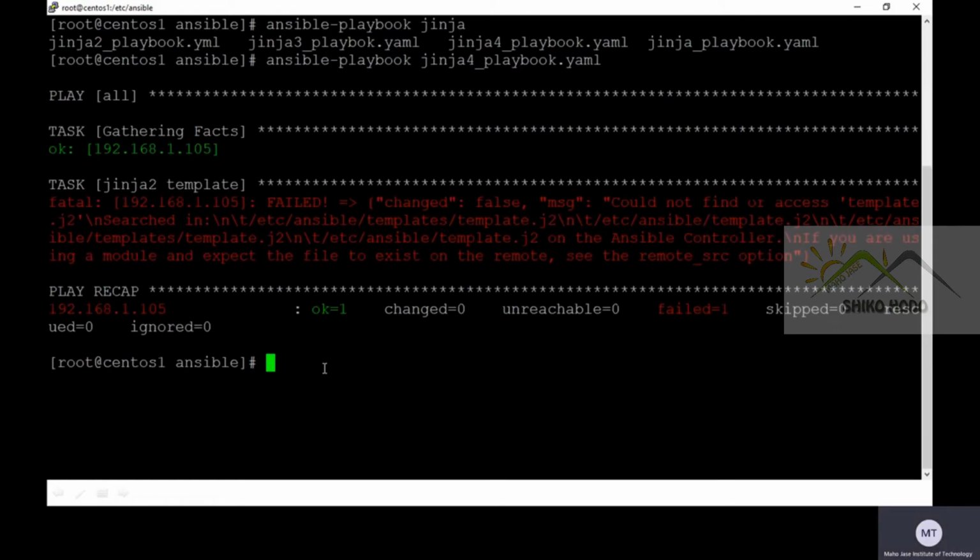So what are the searches? Under /etc/ansible, template.jinja2 is not available. So once we create those files in the remote location, the source option has not been executed. Okay, clear? We have to make that.